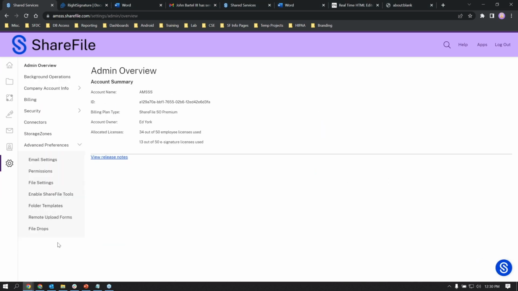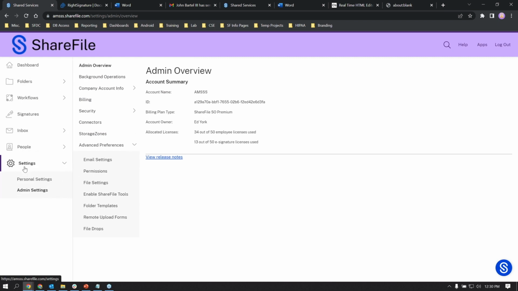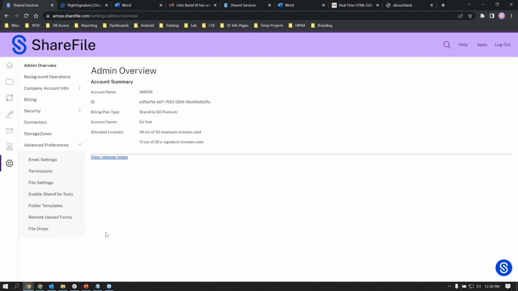Now, as you can see, what I did is I went down into settings, admin settings, and went into remote upload and forms. If you don't see these as an administrator, you may need to open up a support ticket for us to actually get that enabled for you.